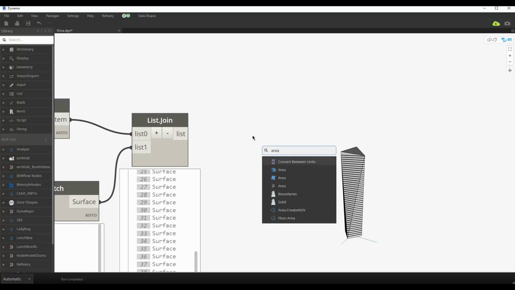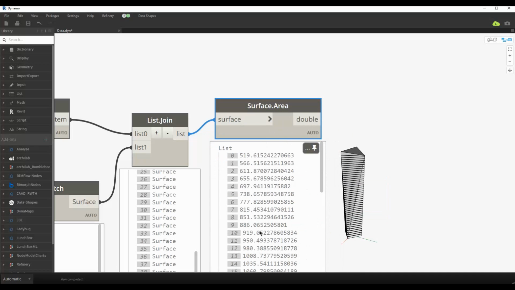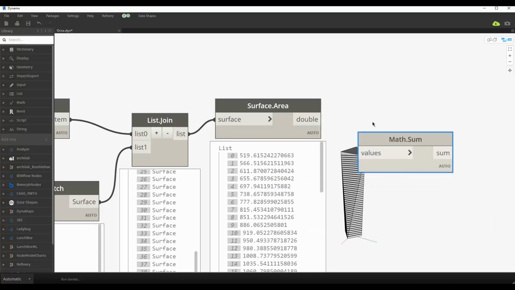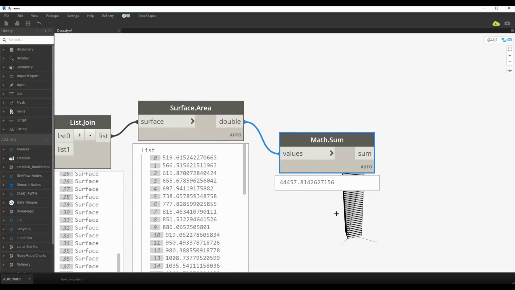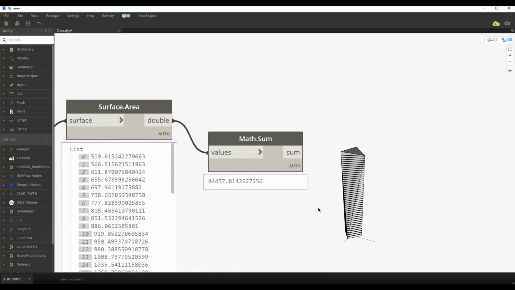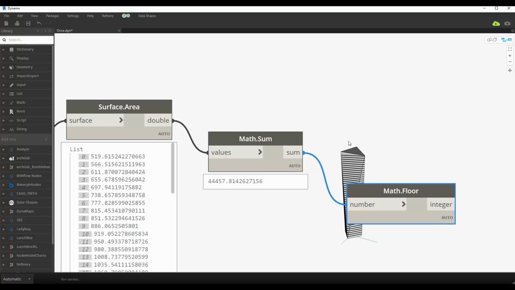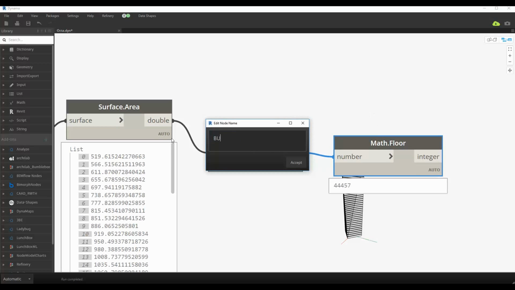Now let's use surface area. I want to sum them all. And here we have 44,000 square meters. Let's round this using math floor. And let's right click on this and use as output. Rename it BUA, which is short for built-up area.